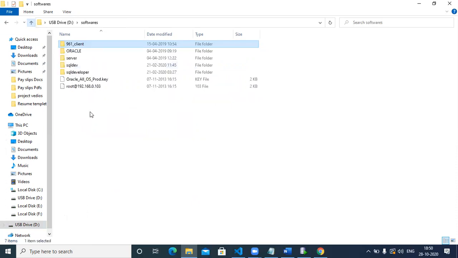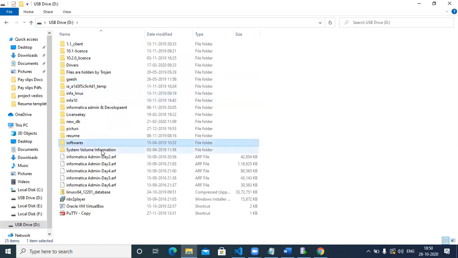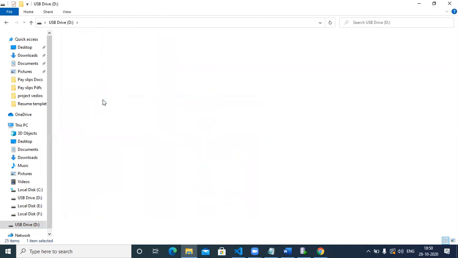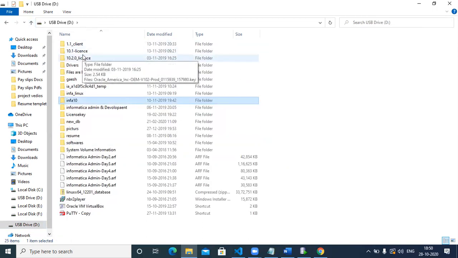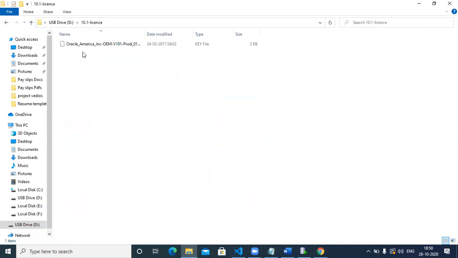Sorry, I don't think so. We don't have the 9.6 version of Informatica. We'll install the 10.1 version of Informatica. But we need to check the license. Okay, we have that license file also.